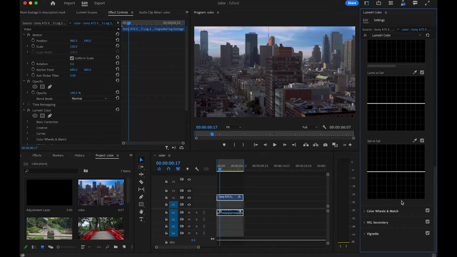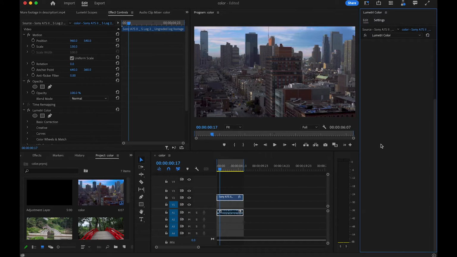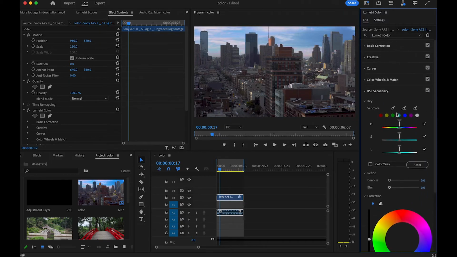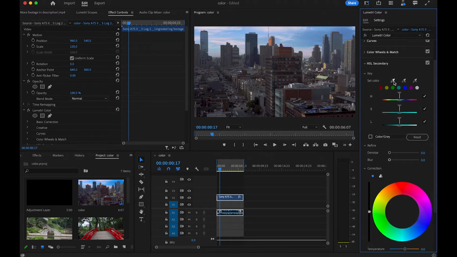And then you want to go down here, and then you want to click on HLS secondary. Now, HLS secondary is one of my favorite settings when it comes to color grading. As you can see, this is what the panel looks like. And so how you do this is you click on the little eyedropper tool. And then once you've selected the eyedropper tool, you just select some very dull sort of color. In this case, I'm going to choose the gray buildings.